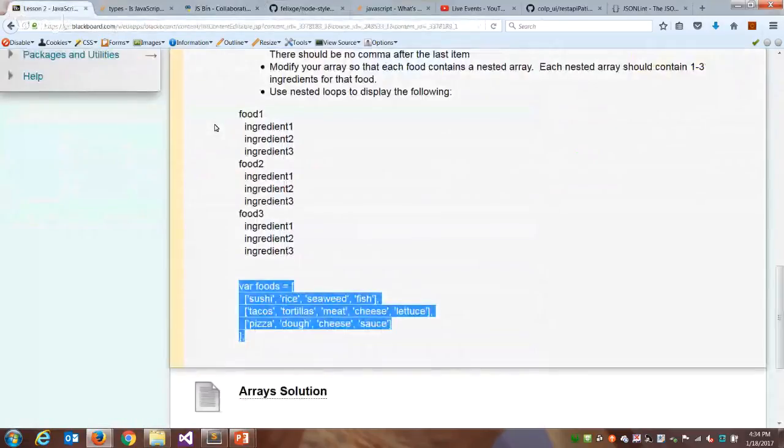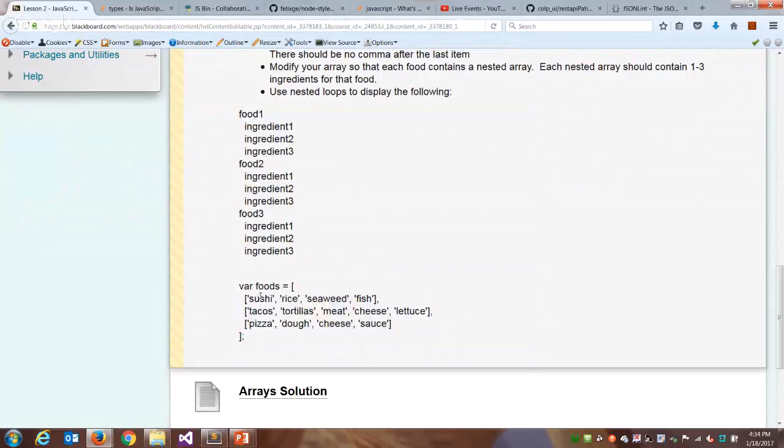So copy it in and see if you can use two loops to try and present the data this way. My suggestion is first, just don't even worry about the ingredients. First, just try and get it to say sushi, tacos, and pizza. That part should be easy. And then once you have that working, see if you can get the remaining pieces to show up.